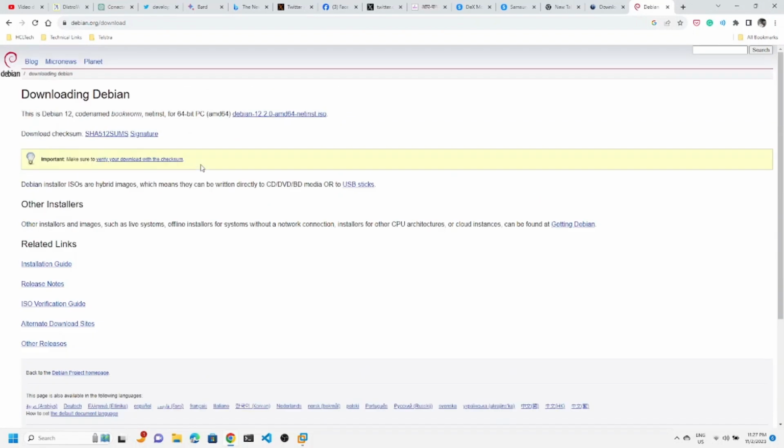So for that, just search in Google for Debian.com or just Debian operating system. Just visit that site, which will be debian.org/download. When you enter that site, you will find options to download it. So here I have got this option.